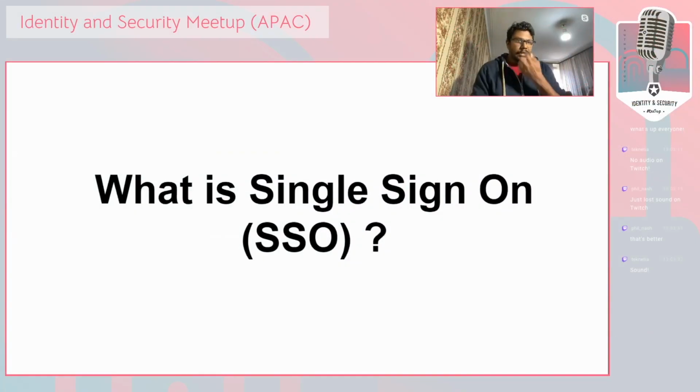So I have kept everything at beginner level, so I don't expect you to have prior experience in SAML or any of these technologies. Right, so let's take a look at what single sign-on is.